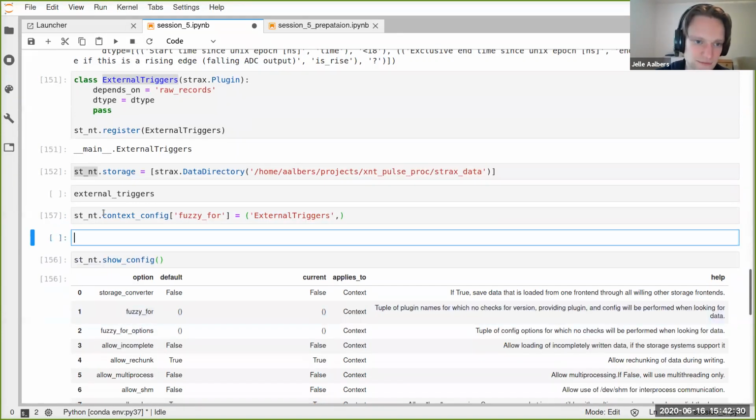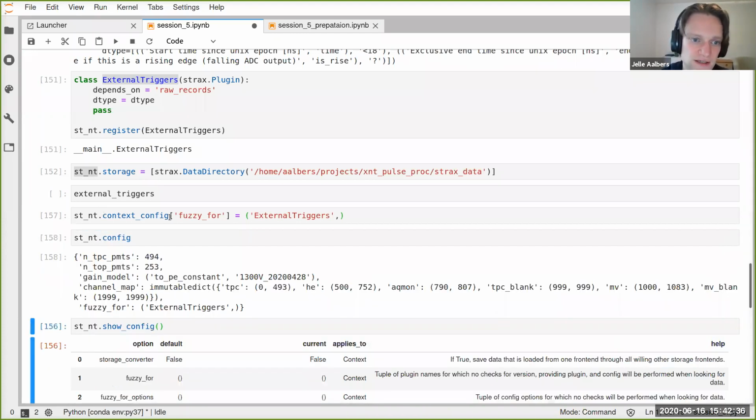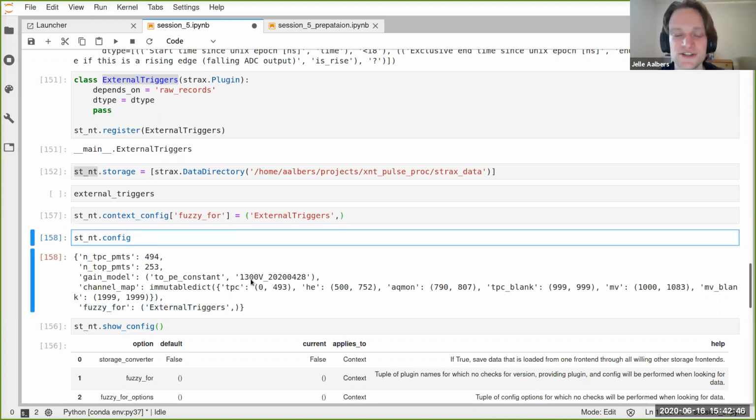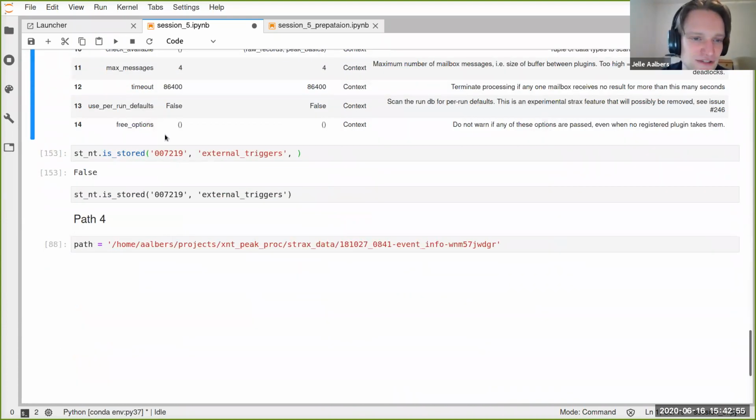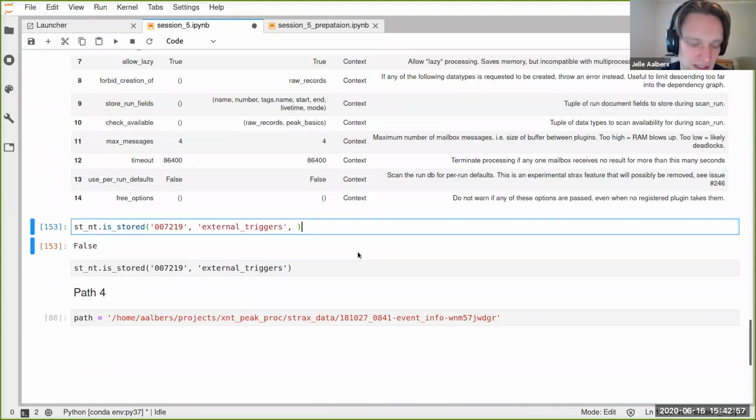In fact, what I did with the previous statement is that I changed config, which is just the configuration for the data. Right, so it's like the game model, the number of top PNTs, and so on. So I added this thing called fuzzy4, which in this case is harmless. We're going to get a warning about it, but it's not really a problem. So don't call your plugins game model or something. That is very bad for various reasons. Okay, let's see if this works.